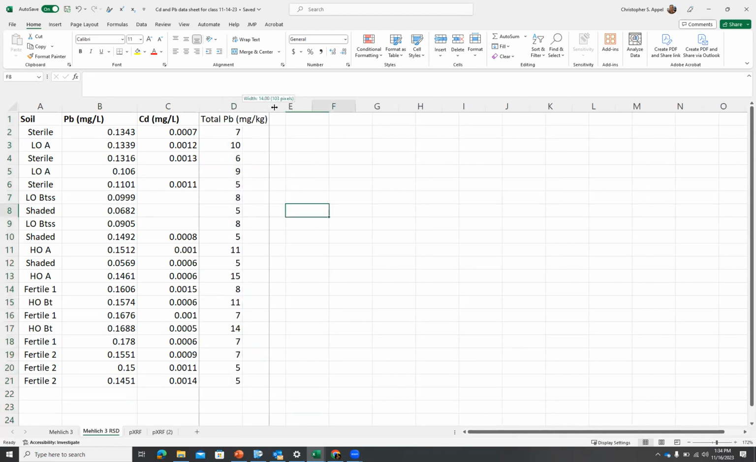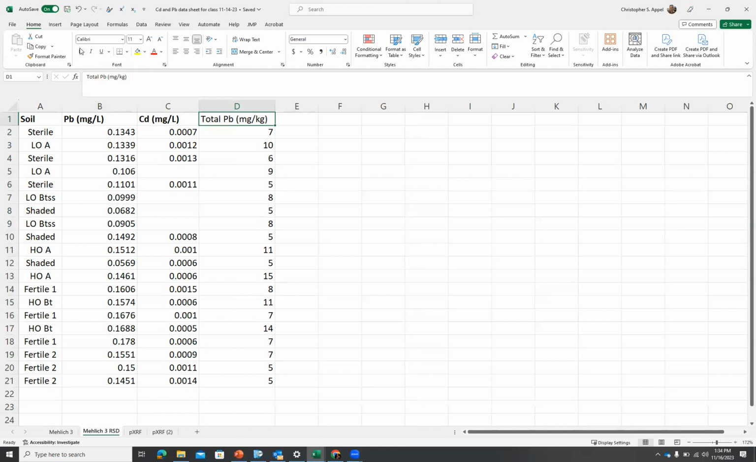Okay, so what we're going to do now is take this and import it into JMP, and have JMP do some descriptive statistics quickly for us. The reason why we made our soil labels like this is that JMP is going to assume that everything that looks the same is the same, and it's going to break it out by that. Sterile, shaded, fertile, etc. So we'll have values for lead, cadmium, and then total lead.